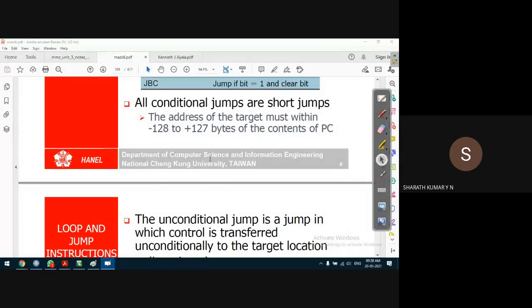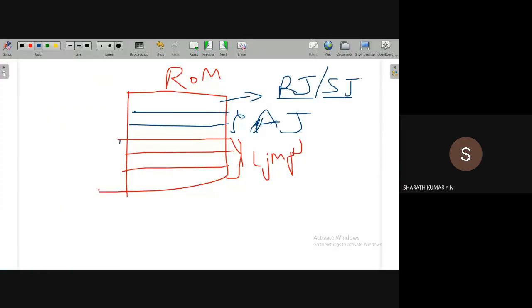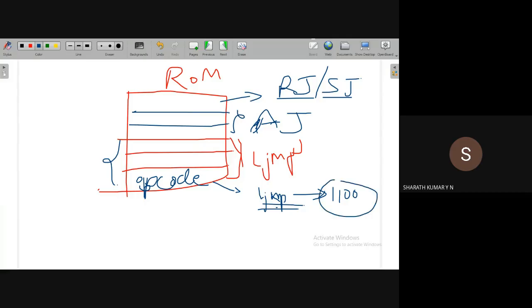Next is the long jump instruction, which we discussed. One point to be highlighted: this is a 3-byte instruction. Out of the 3 bytes, the first byte is the opcode for LJMP or LCALL, whatever it is. I'm taking LJMP as an example. When the LJMP instruction is executed, it has to be converted into binary zeros and ones, so that 1 byte is stored in the first location.